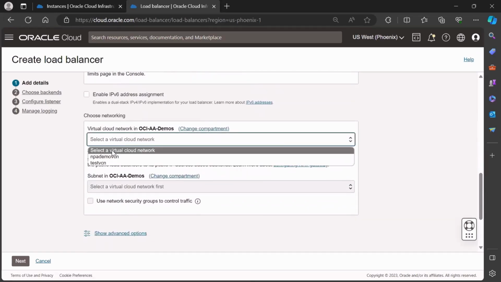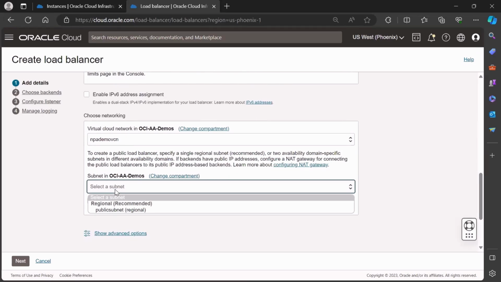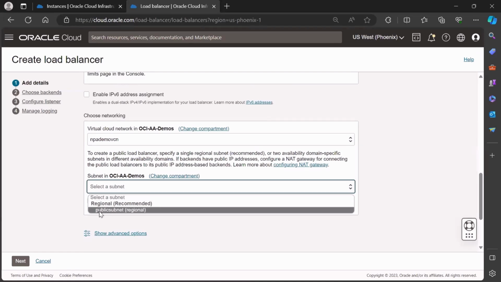I'll select the virtual cloud network. There are 2 subnets here. One is public, the other one is private. But as I am creating a public load balancer, it is showing me only the option for public subnet, which is regional.